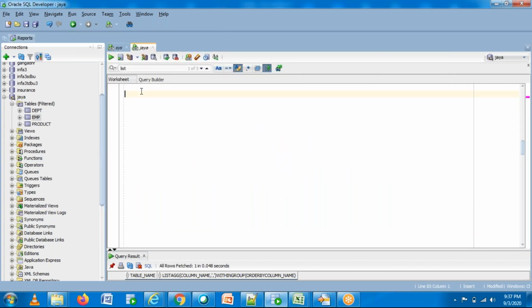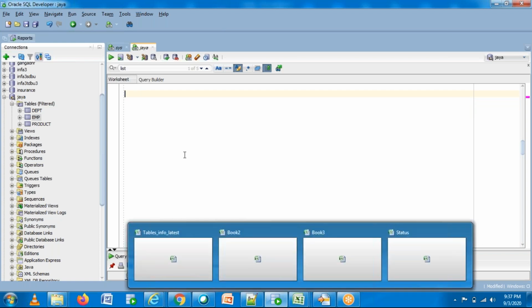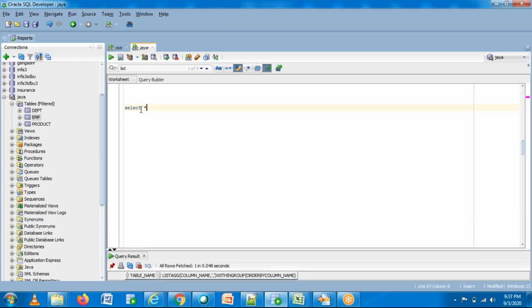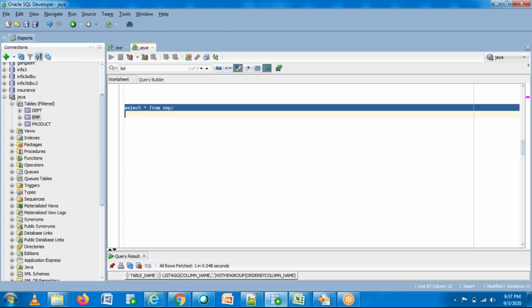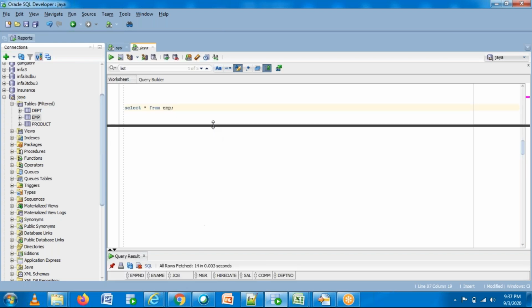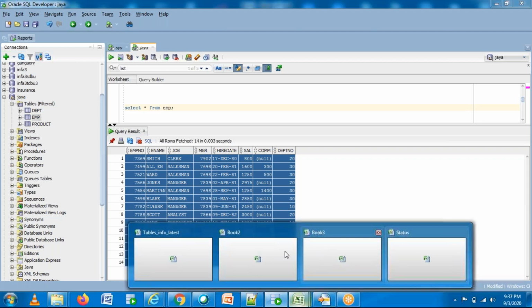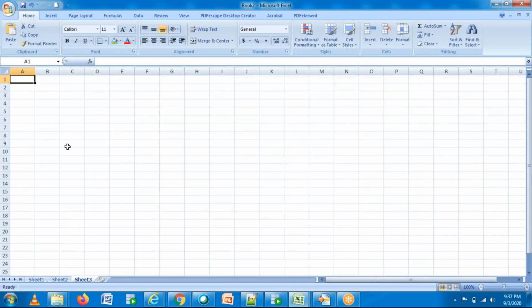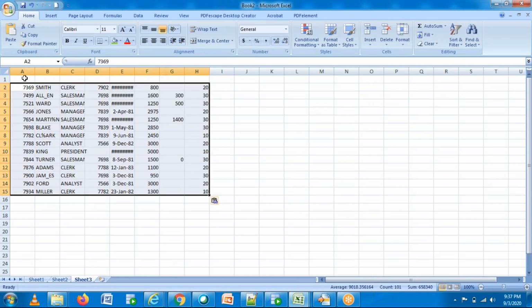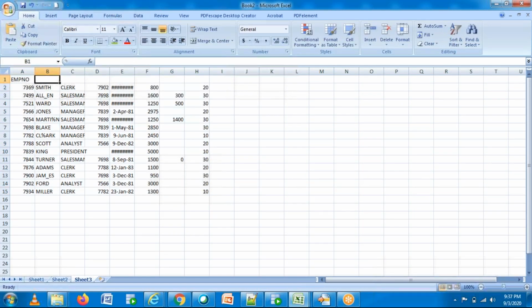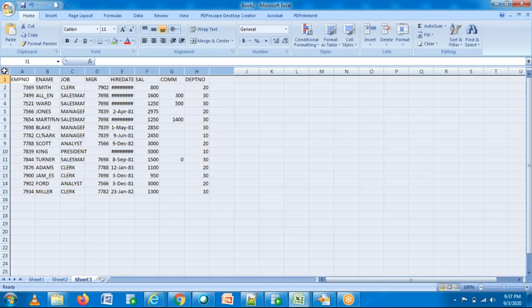See, I'll give you one example. Select star from EMP. So this is the employee table's information: employee number, employee name, job, manager, hire date, salary, commission, department number.